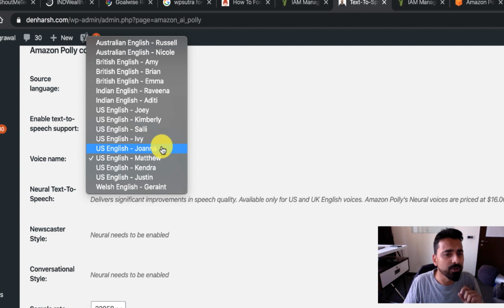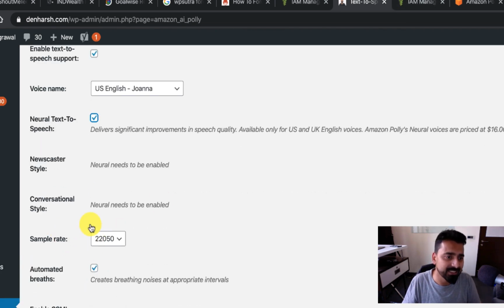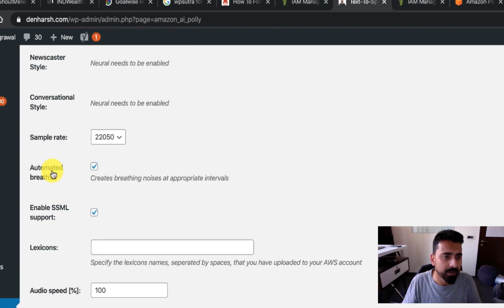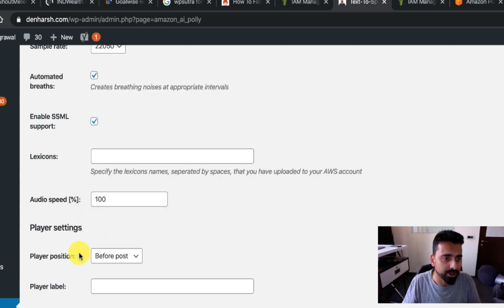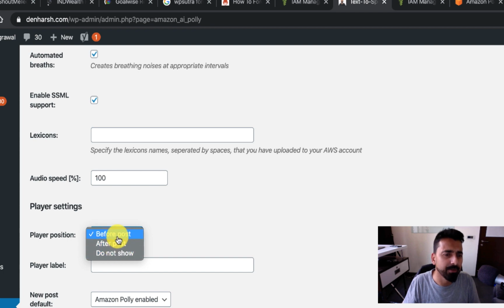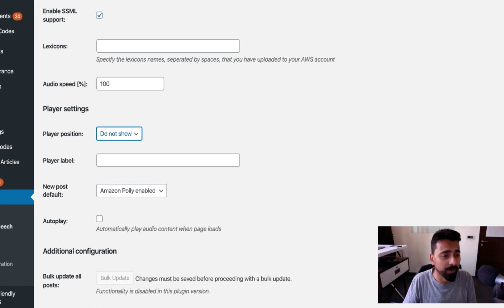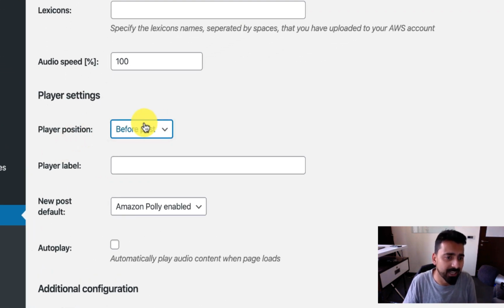All right. In this case, I'm going to go with Joanna. And then I'm going to enable neural text to speech. Once it's done, we'll stick with the sample rate. Click on automated breath. It's all cool. Audio speed. You can decide where you want the player to be positioned, like before post or after post. If you just want to convert your blog into a podcast, you can disable this and use the podcast feature over here, which I'll be talking about in a bit. Anyway, we'll select before post and add a label: Listen as audio.